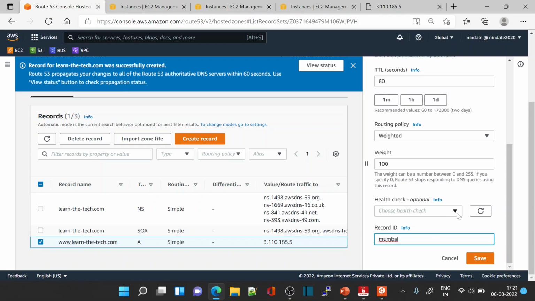Optionally, you can attach a health check also, so that only if the backend application or backend IP address you map to is actually responding to the DNS health check and is found to be healthy, only then will this IP address be returned by AWS. Else, even though you have said distribute equally, if this is unhealthy, there is no point in giving back this IP address. In that case, AWS would respond only with the remaining entry, which was healthy. So let me save this record.